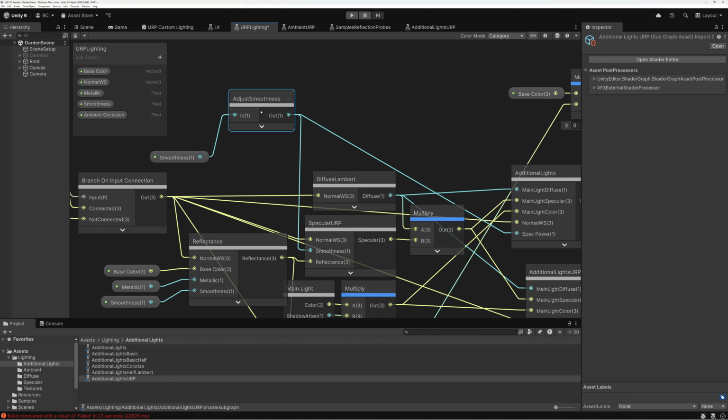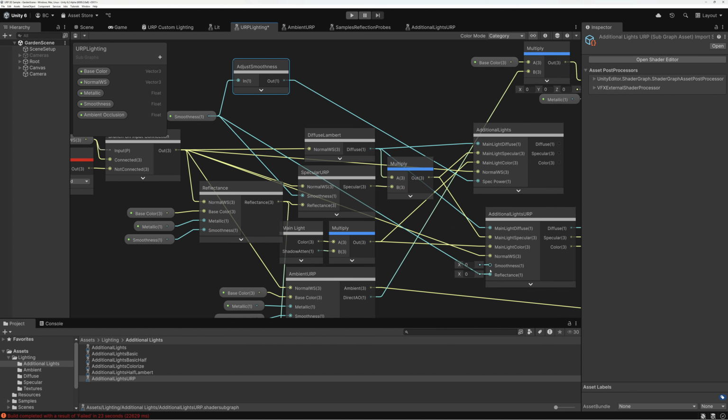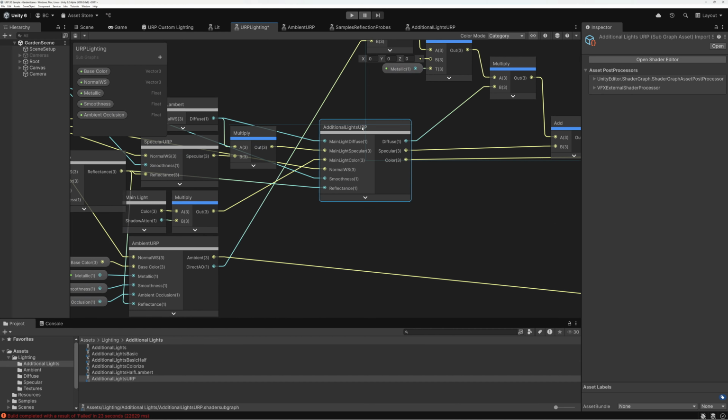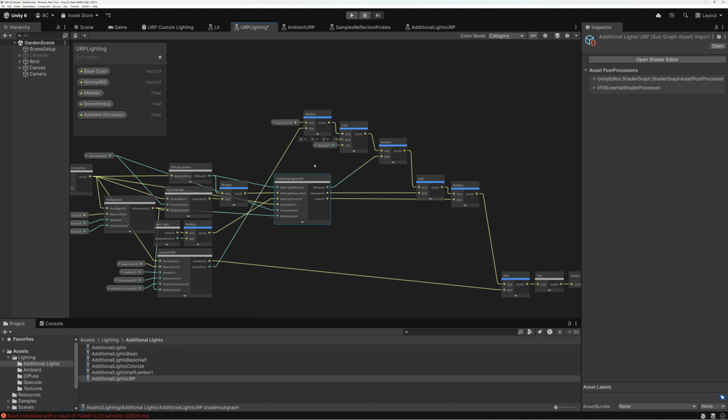Now here, we have this adjust smoothness thing going on, but what we actually need to do is wire this smoothness directly in and skip that adjust smoothness block there, because we're no longer using the specular power. Now we're using the smoothness instead. So we can delete this one. And then we need to wire our reflectance in from our reflectance subgraph here. Alright, so now we've connected up our additional lights node, and we should be good to go.